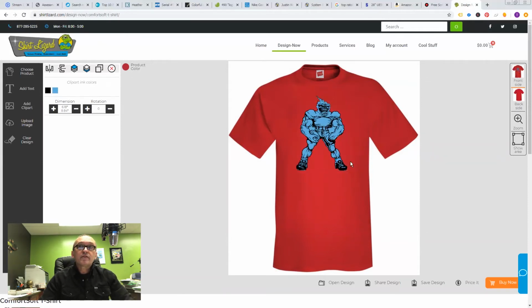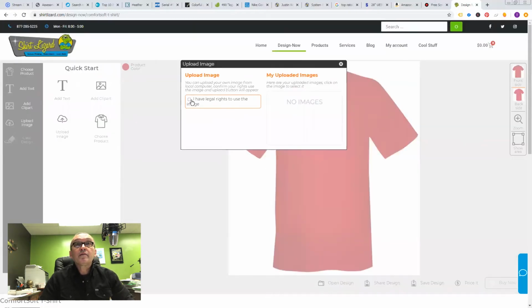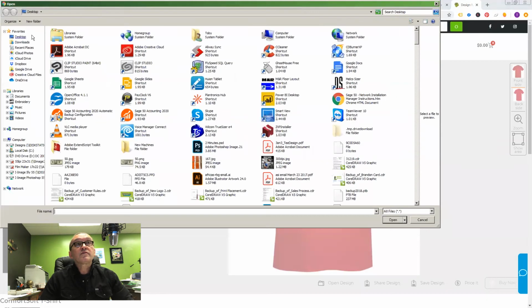All right. So these designs, you can add text around them if you want, whatever, high school, football, whatever. So these are just kind of basic designs. The next option is to upload your artwork. So here, you have to check that you have the legal rights to use this artwork. And you browse for file. So we're just going to look on our desktop and find something real quick.